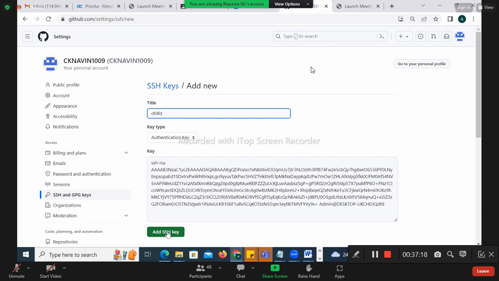You have to come to Git Bash. There are 3 commands that I'll be sharing today in the Google Classroom. You just go through that. ssh-keygen -t rsa. That will generate the SSH key.